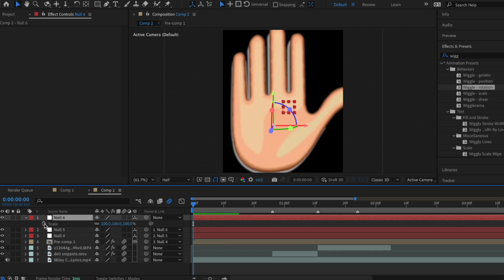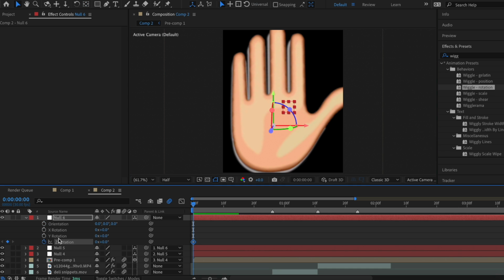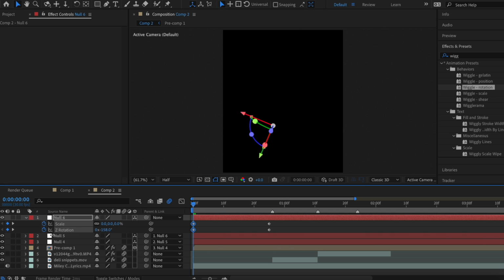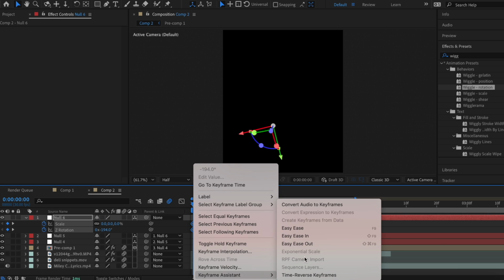So I'm gonna keyframe the scale at 100 and the Z rotation at 0. I'm gonna bring these a bit forward and then add keyframes for scale and rotation again. We'll start the scale at 0 and the Z rotation at some big negative values, so like negative 190 something, I guess. Easy use these keyframes.